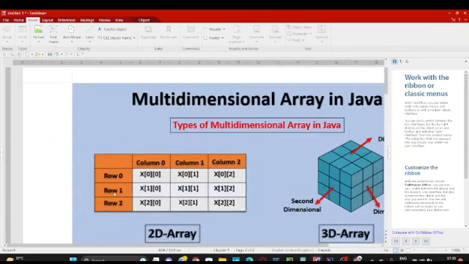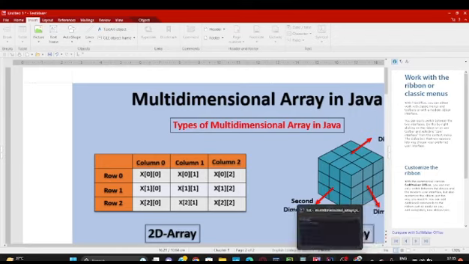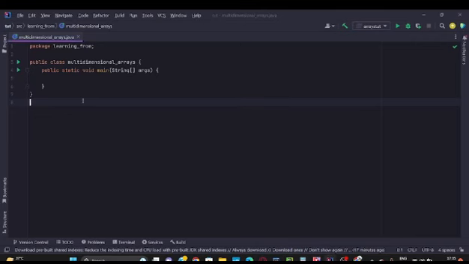Now how do we store data in a two-dimensional array, and how do we make a two-dimensional array in the first place? So let's see this. Here we will write a comment which will say 2D array. Now here we have the syntax.